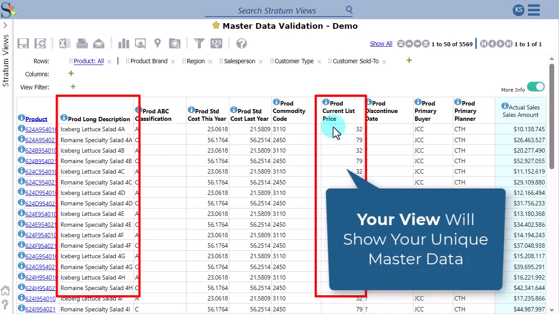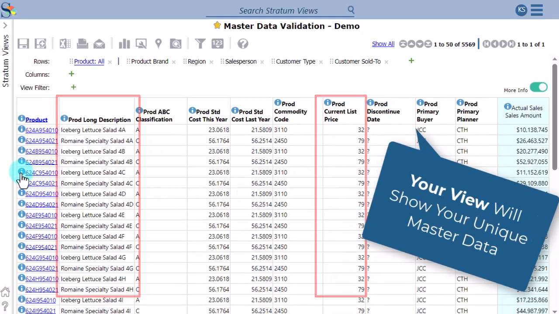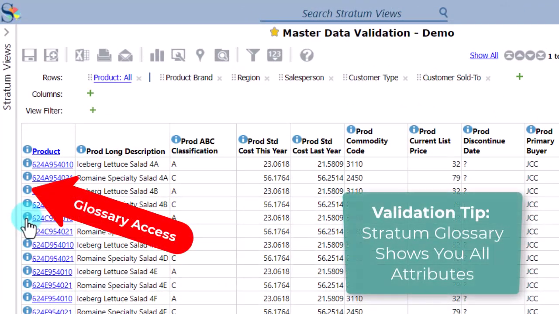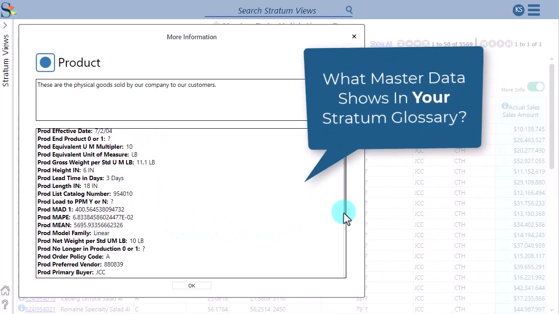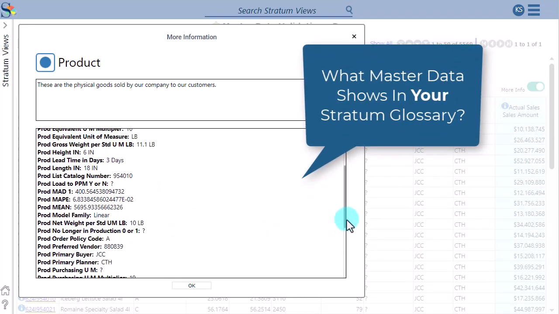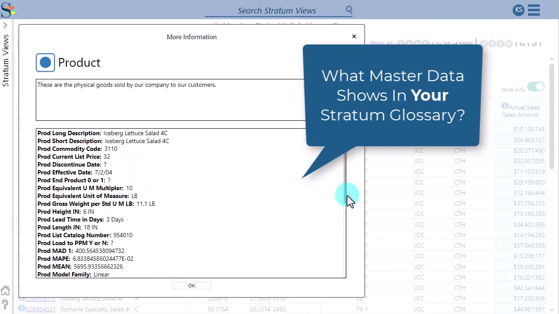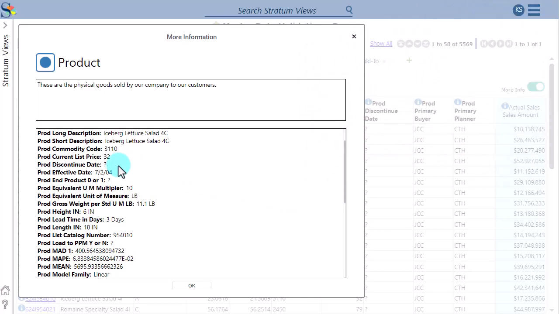Your view will show master data for your brands, products, and other unique levels from your business that got included in your view. The Stratum glossary is a simple way to review all available attributes for any level of analysis. Click these more info icons to see attribute data. Product has many members and attributes, but not all of them have data or get used in my views. Some attributes may have question mark values. I'll explain those later. What master data do you see when you open the glossary from your view?